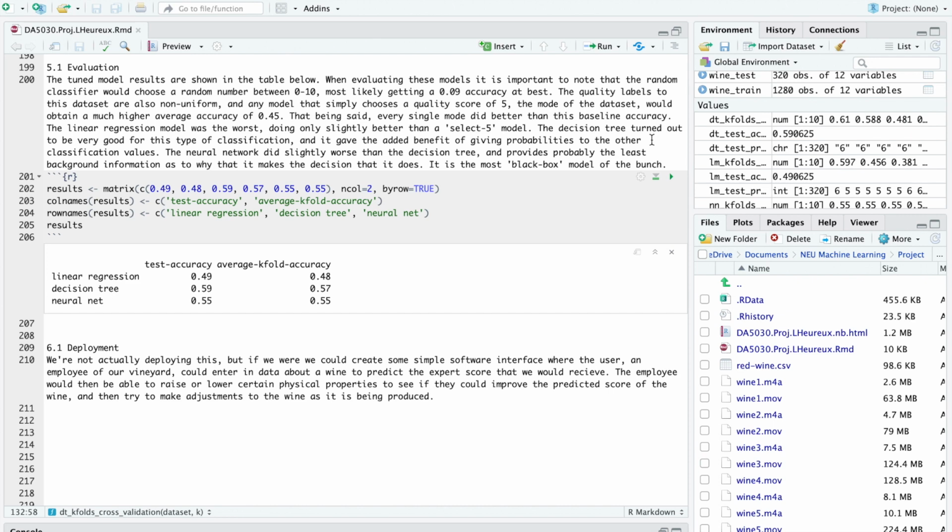This brings us to evaluation. When evaluating these models, we need to keep a couple things in mind. There are 11 possible scores to give, 0 through 10, so naively, a predictive model that chose randomly would have an accuracy of 0.09 at the very best.